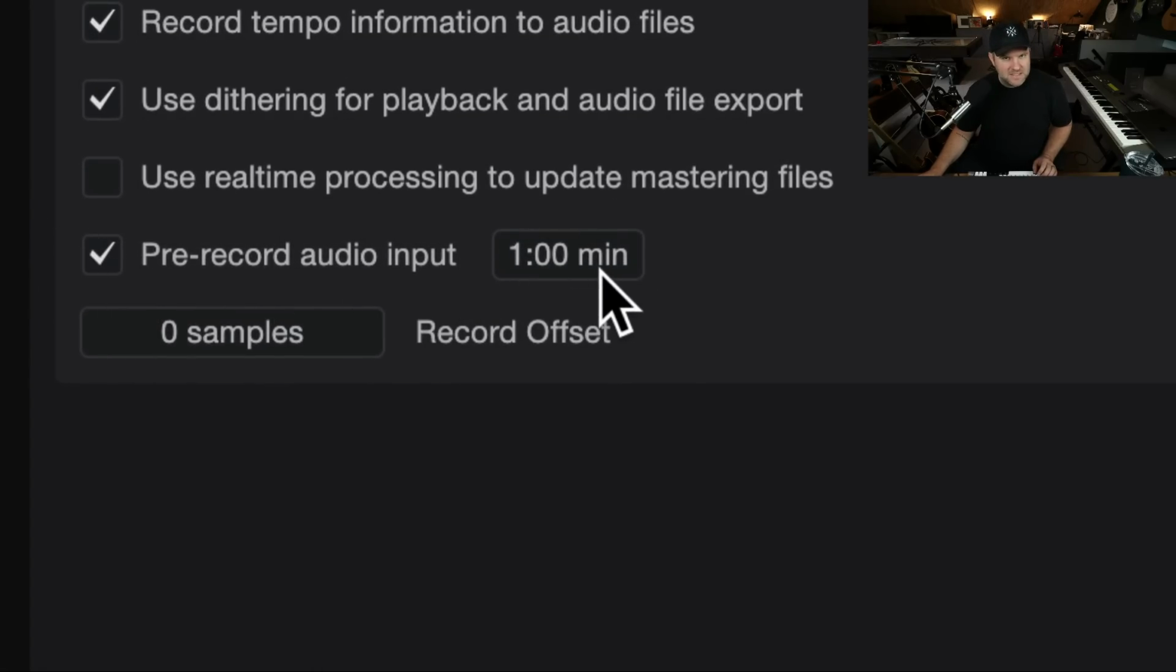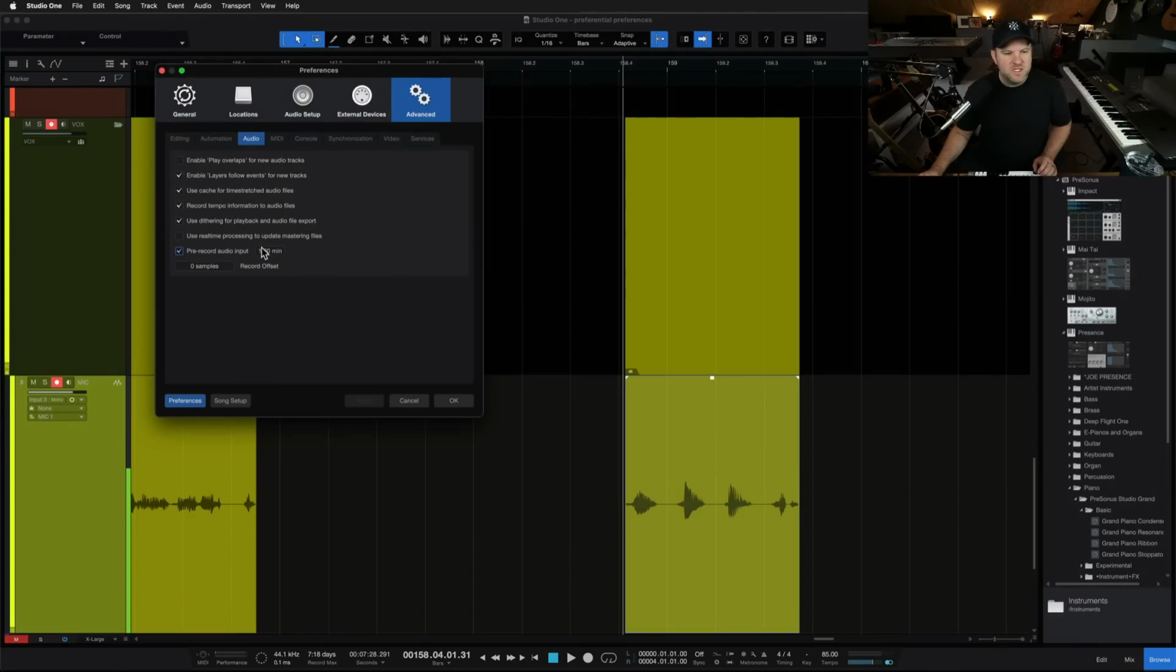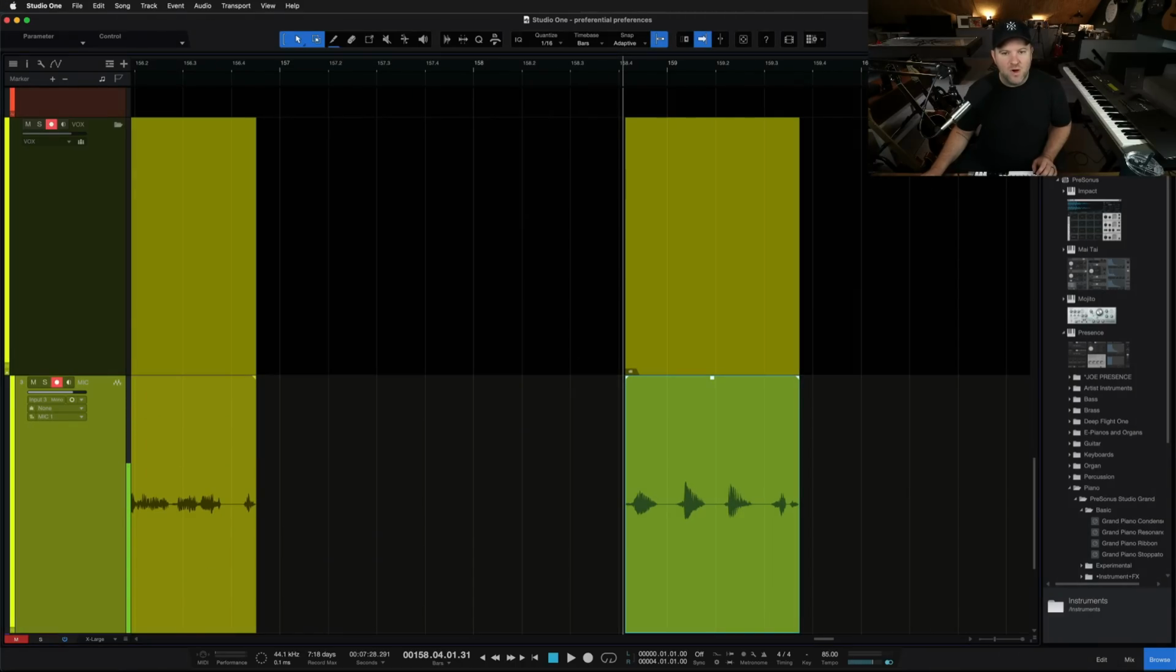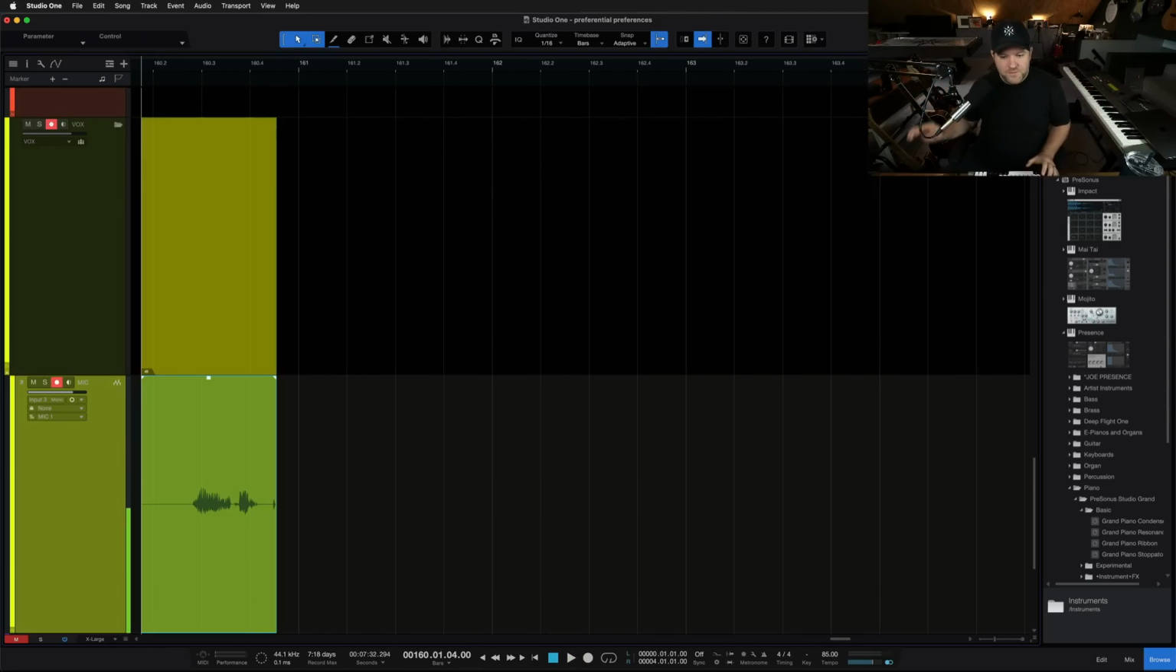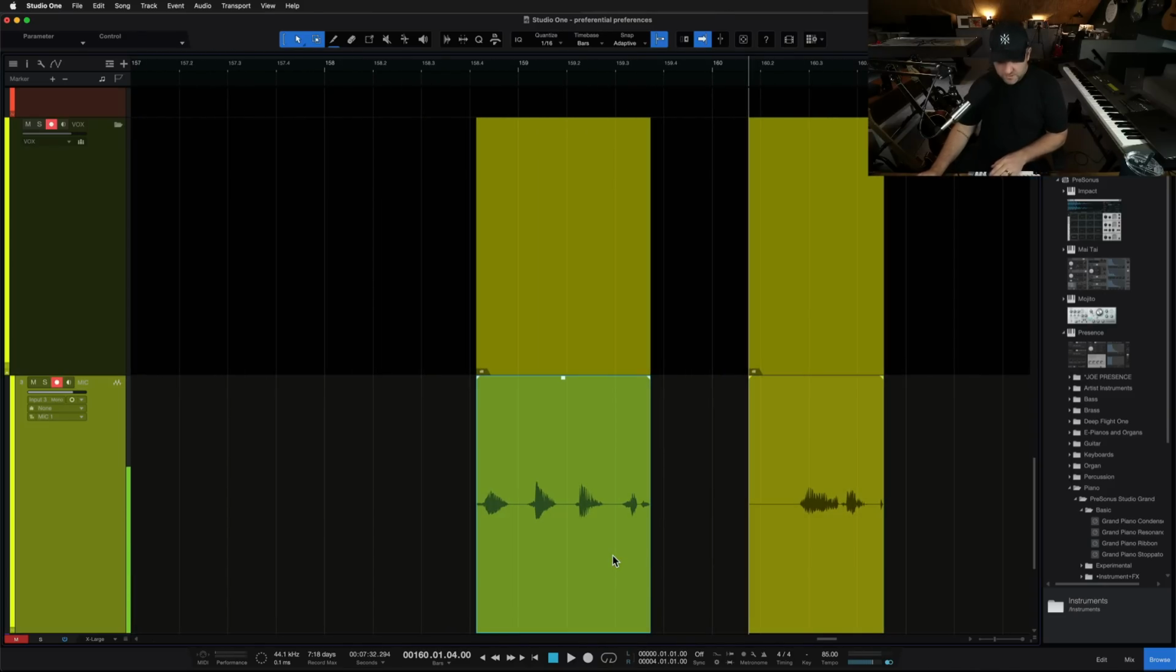I believe this maxes out at 1 minute, but with this selected, Studio One is basically, whenever you have a microphone on, it is listening and is kind of constantly recording whatever is coming into that input until you press record. So right now, I'm not even recording, right? I'm not recording. Now I'm recording. Check out what happens.